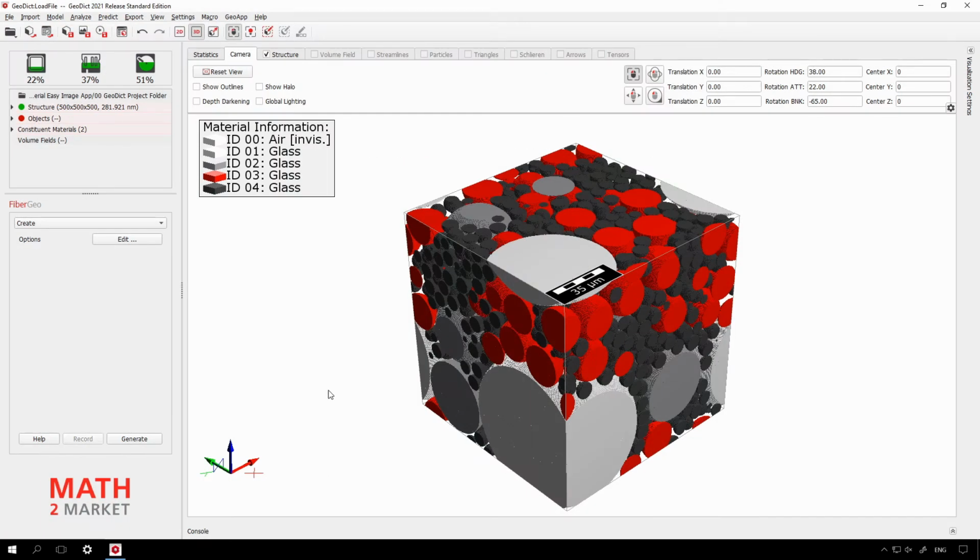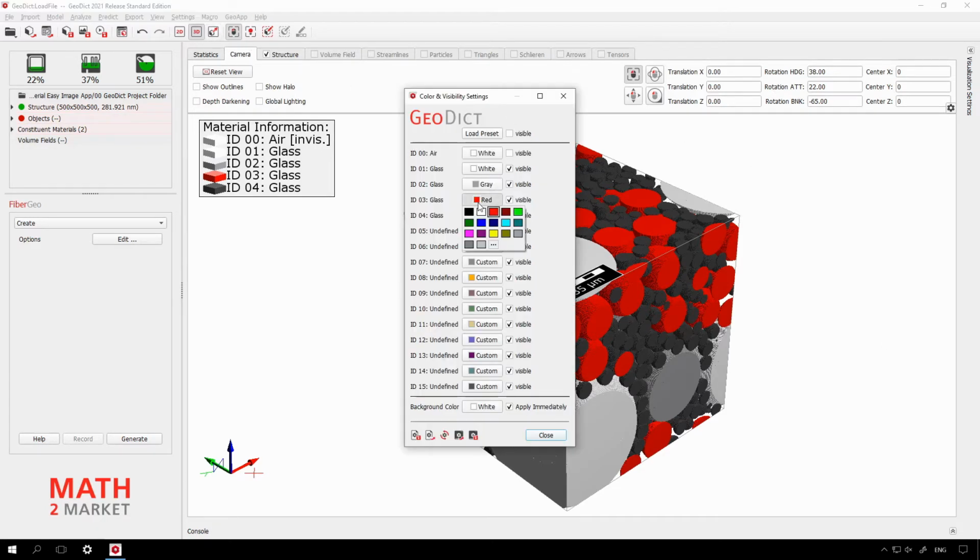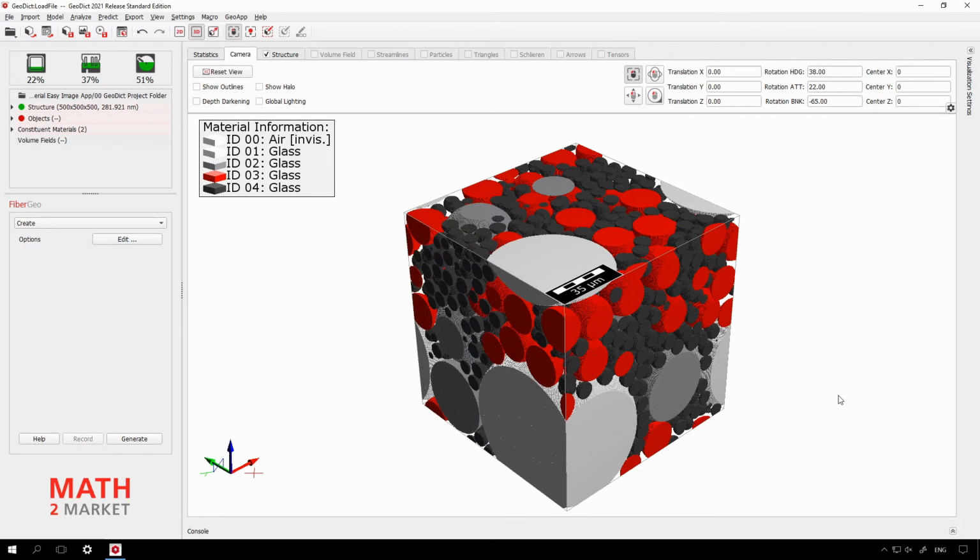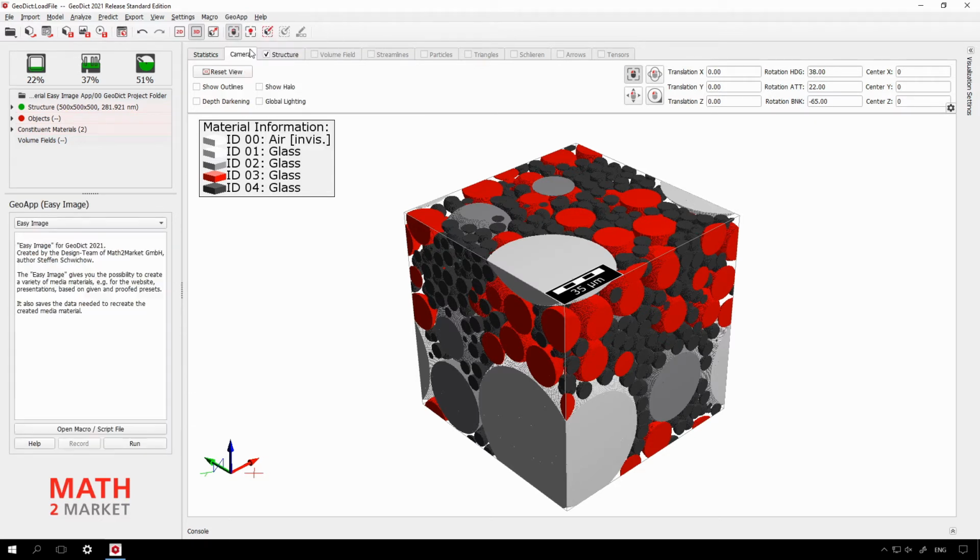We load our microstructure into Geodik, choose suitable colors, and can start right away. In the Geodik menu, we click on Geo App and select the Easy Image app. It opens here in the setup area. To start, we click on Run.